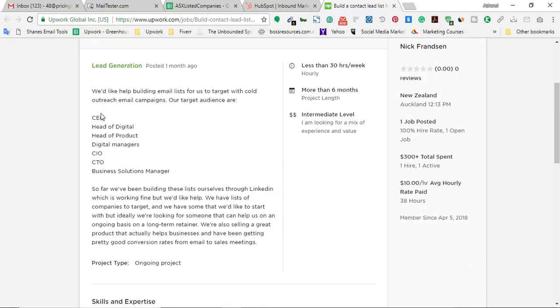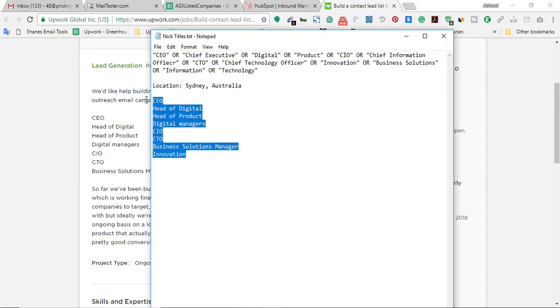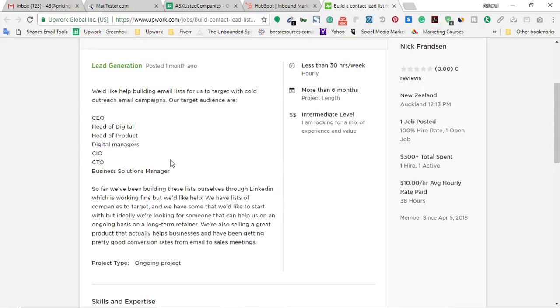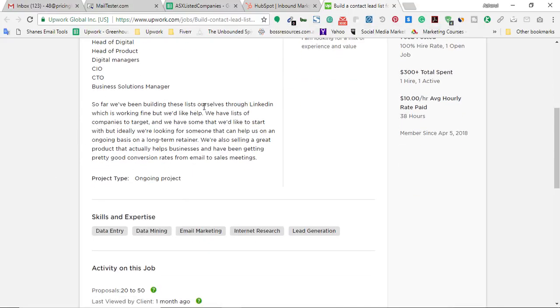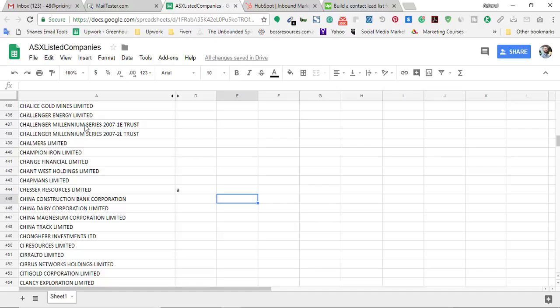As you can see here, they would like help building an email list to target with cold outreach email campaigns. Our target audience are, here are the job titles the client mentioned, and we have one or two additional titles here. I have just transferred the titles to my notepad to make the process easier for me. So far we have been building this list outreach through LinkedIn, which is working fine, but we'd like help. We have a list of companies to target, so we have the list here.